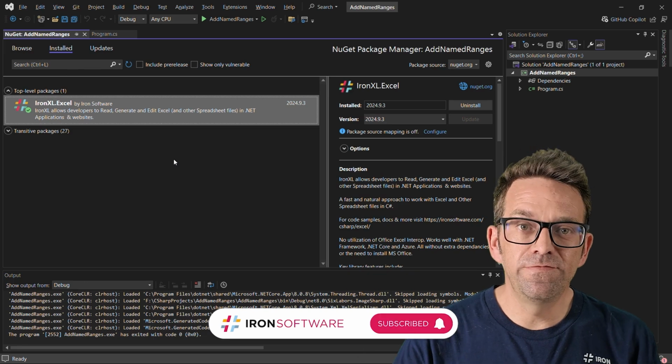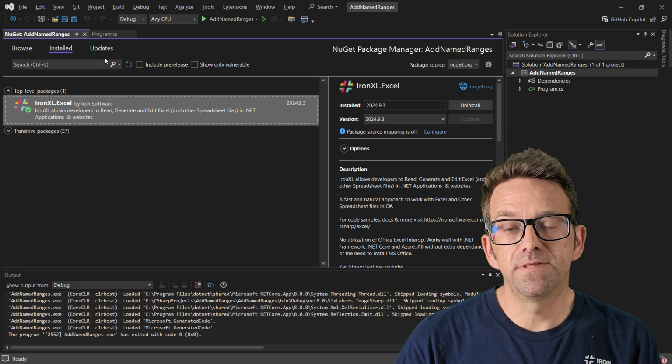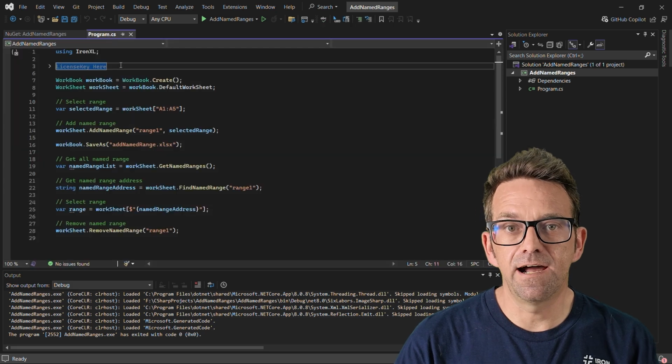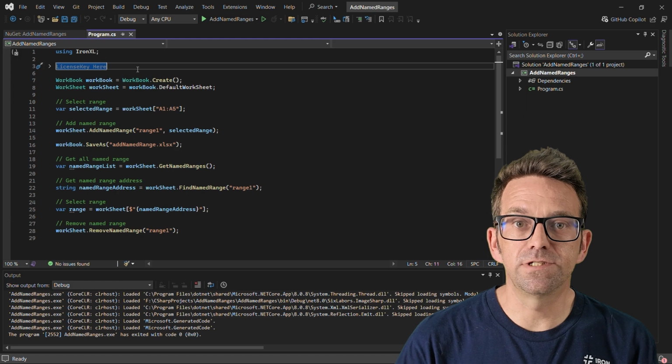Before we begin, make sure you've installed IronXL via the NuGet package manager, set up the necessary imports and the IronXL license key. This is important for accessing the full set of features.